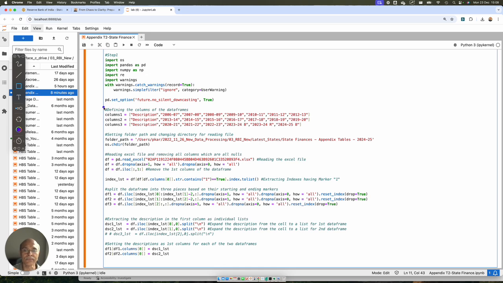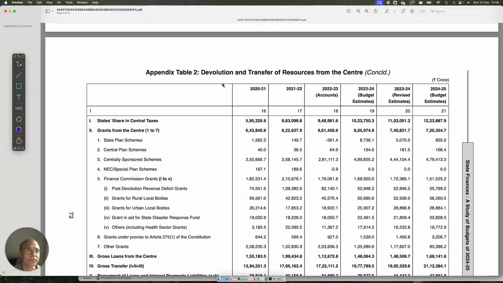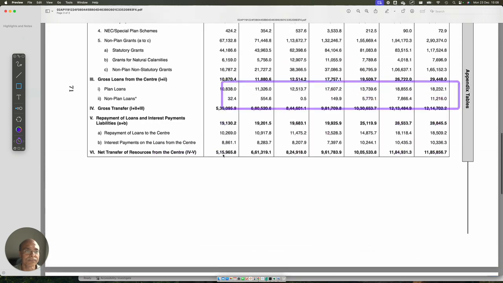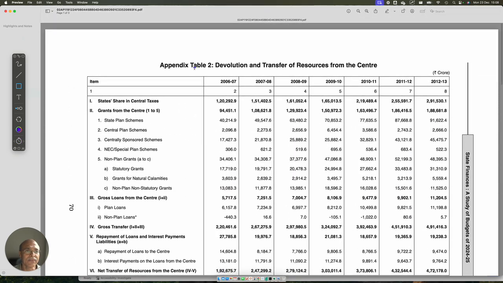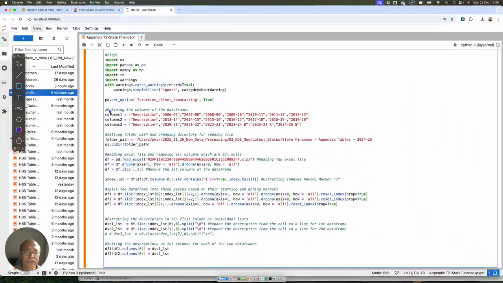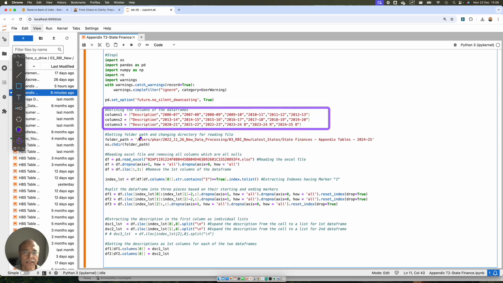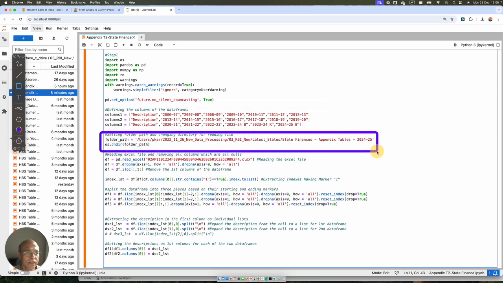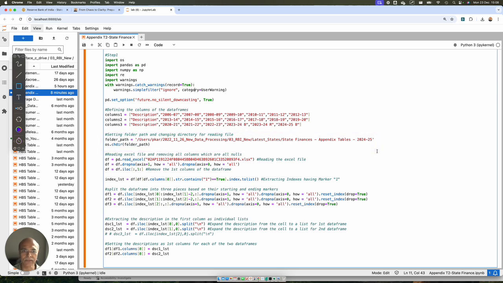Then, before I start, I define the columns of the data frame. As you see, data frames have columns, right? These columns are static columns, so I can define them very easily. Very simple. Anybody can do it. So I defined these columns as a first step. Then I changed my folder path, went to the location where the file is located, and I'm reading this file here, right? And then I have done simple processing of this file. So let me do the following.